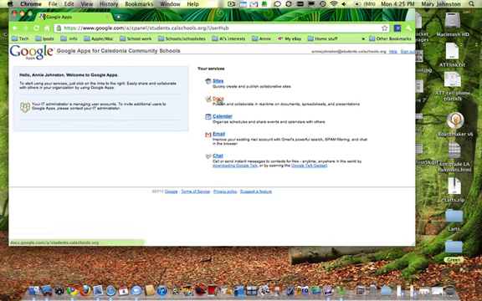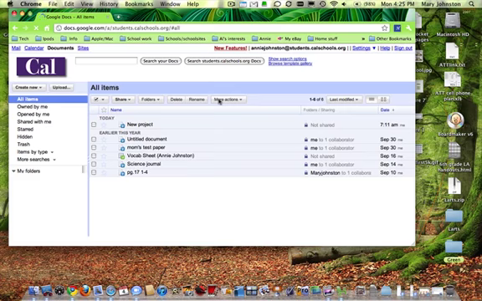We're going to go to Google Docs and click on the Docs link. And this takes us to their home folder where their docs are listed. It shows everything they've already started on.